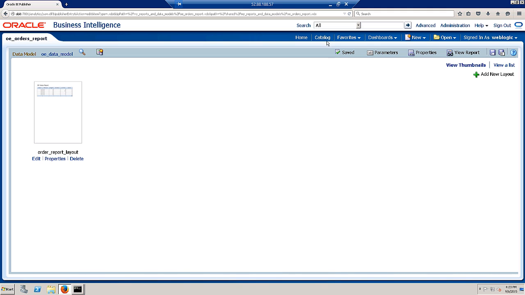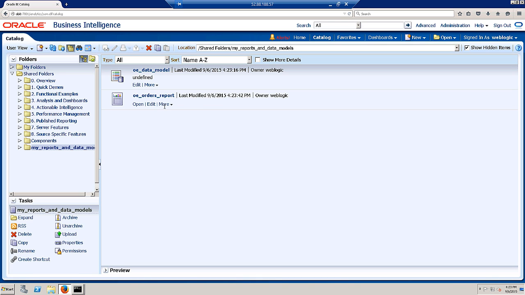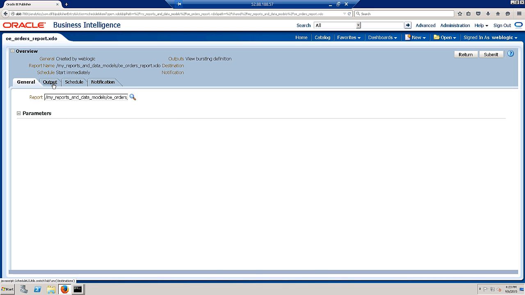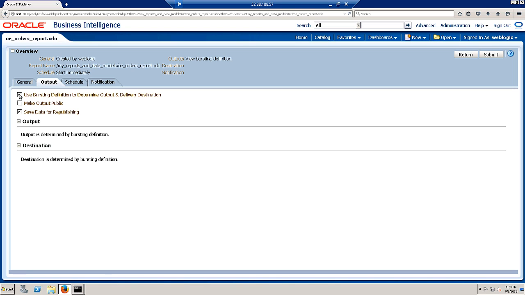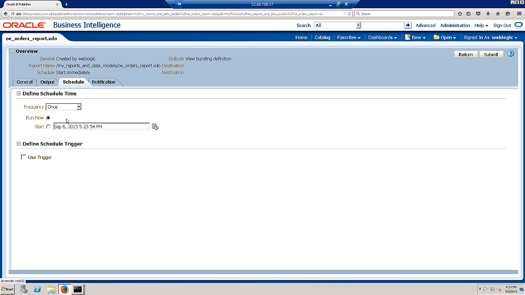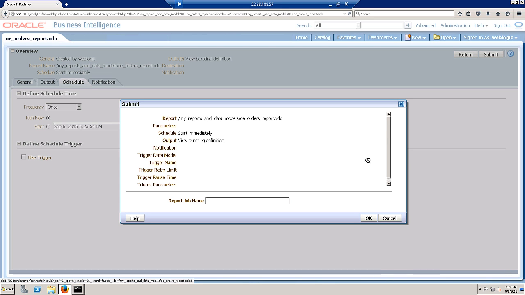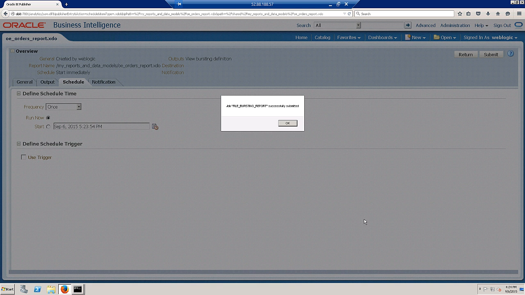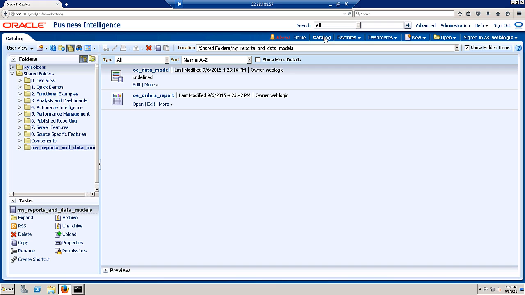Okay, now what I'd like to do is go to the catalog. Here's my layout. I'm going to schedule this. Okay, so no parameters. The output, let's see here: use bursting definition to determine output and delivery destination. Schedule, run right now. Okay, so let's submit this and we'll call this file bursting report. And it says it was successfully submitted.